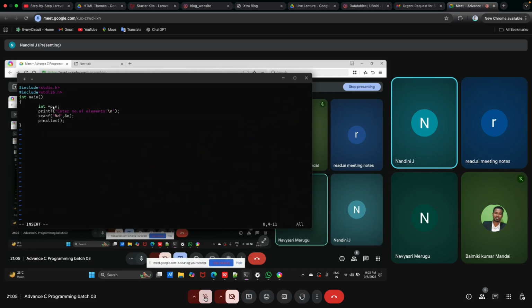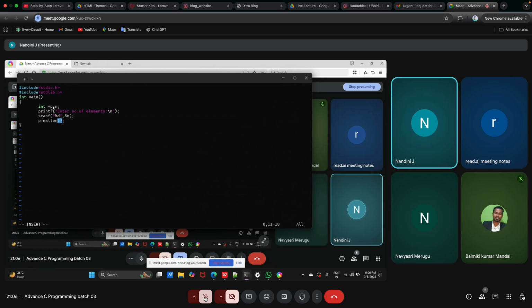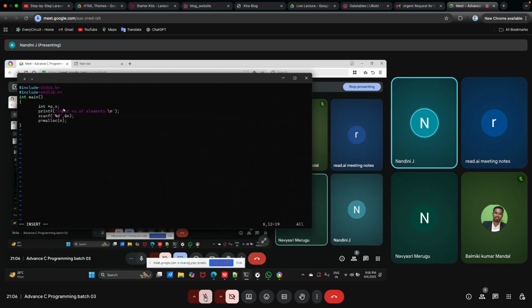What are the arguments? Is malloc taking a single argument or two arguments? It takes only one single argument. Here we are taking n as the number of elements, so we can multiply it with the size.